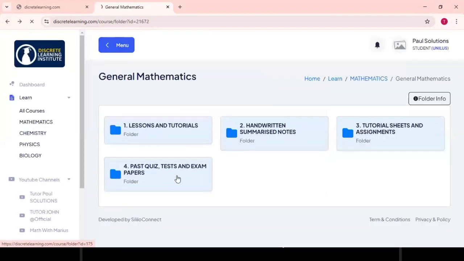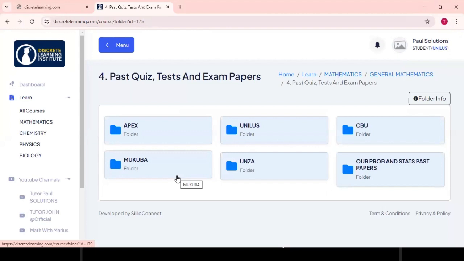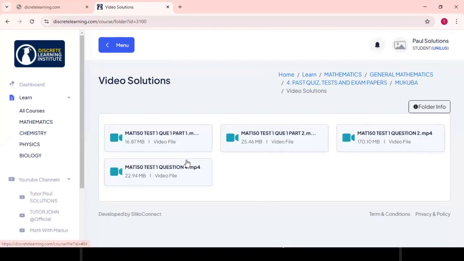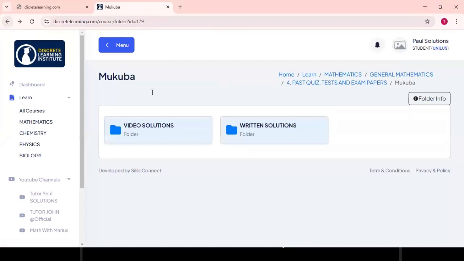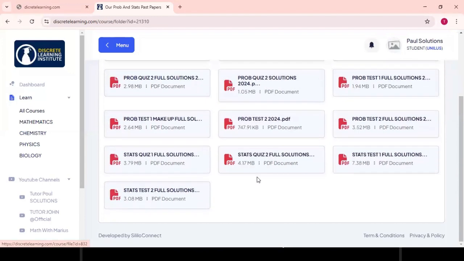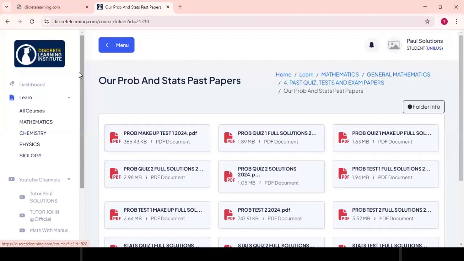And then when you go to the past quiz, test, and exam papers, you're going to find a similar setup to the tutorial sheet folder. If you're from Apex, you go to Apex. If you're from Unilus, you go to Unilus. If you're from Mukuba, you go to Mukuba. For example, if I go to Mukuba here, I'm going to find video solutions. You can see the video solutions for some revision of their test papers. You can also go into the written solutions there. And here we have some past papers on probability and statistics.